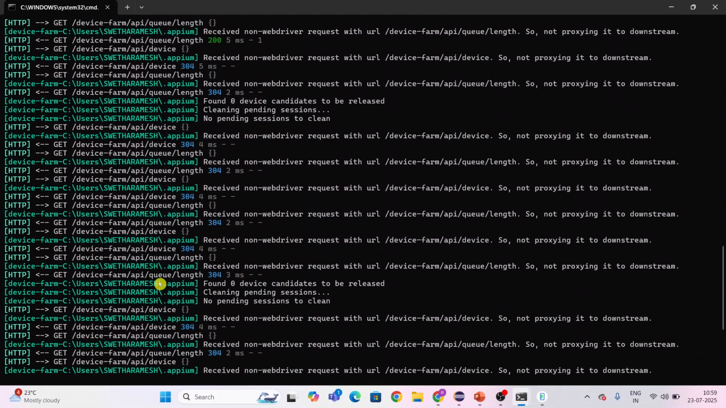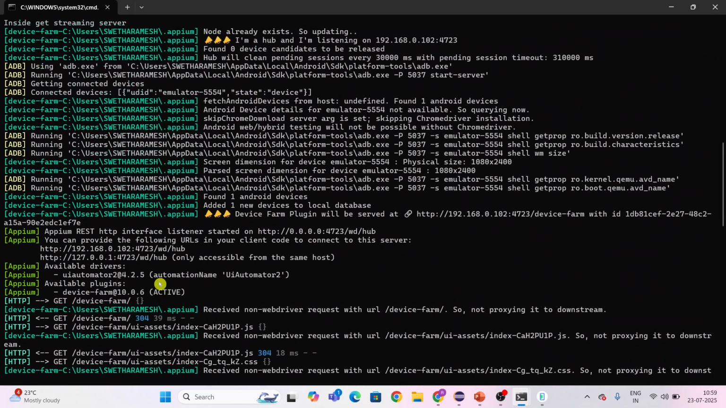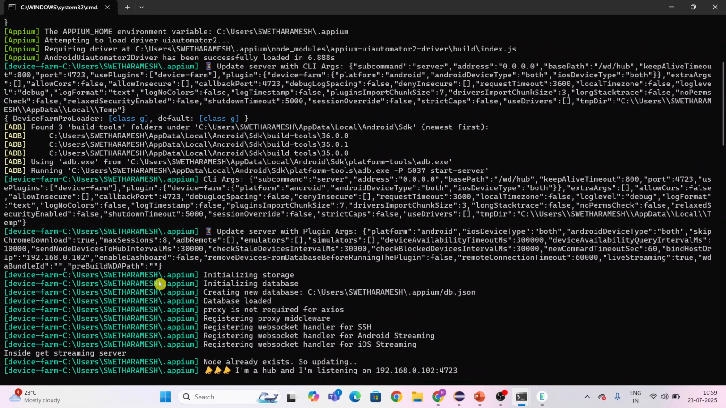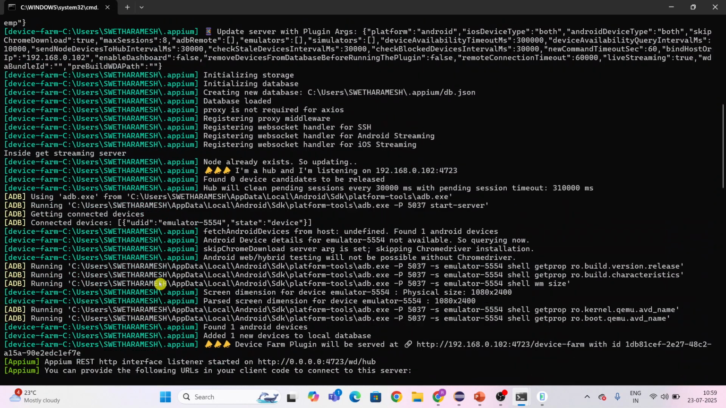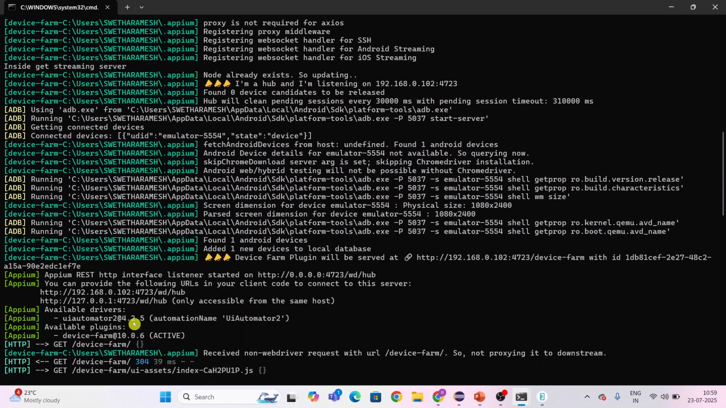Just scroll down. Yeah, just go here. If you see here, we have the APM REST HTTP interface listener started on this server, and you can provide the following URLs in your client code to connect to this server. Okay, so I'm using the same host, localhost. So I've selected this link. Just copy this one and just paste it.